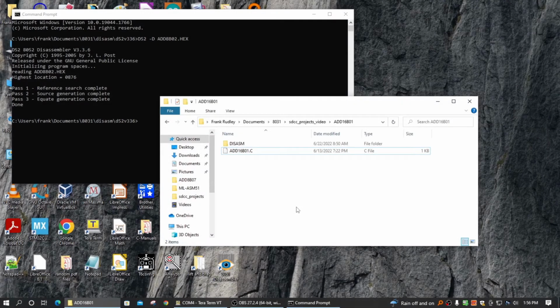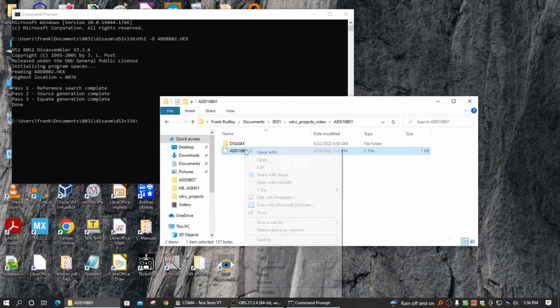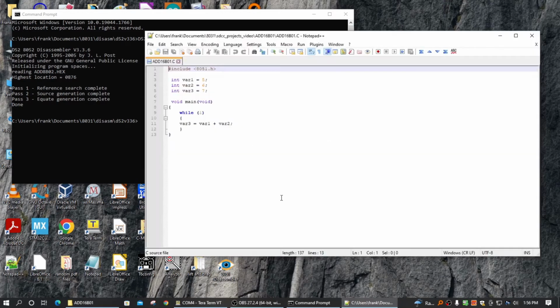So the second program we have is still a simple program. It's called add16b01c, and we're going to open that and take a look at that. It's similar to the previous program, except instead of an 8-bit character, we're going to use a 16-bit integer. So we're going to add two 16-bit integers in an endless loop, and we could take a look and see how that works.